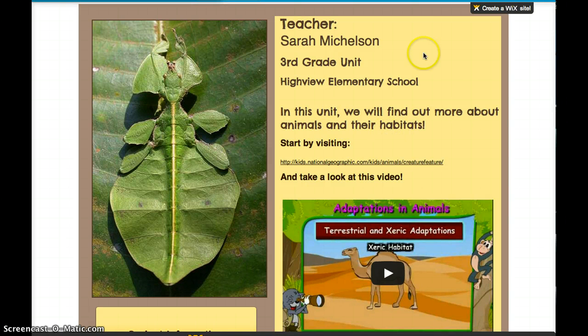So also on the front page, I have just a couple resources that I think will be useful for my students, just to sort of get them thinking about what adaptations are, because I'm sure they do know about animal adaptations, but they may not know them by that name. So these websites will help them understand what it is we're going to be talking about.